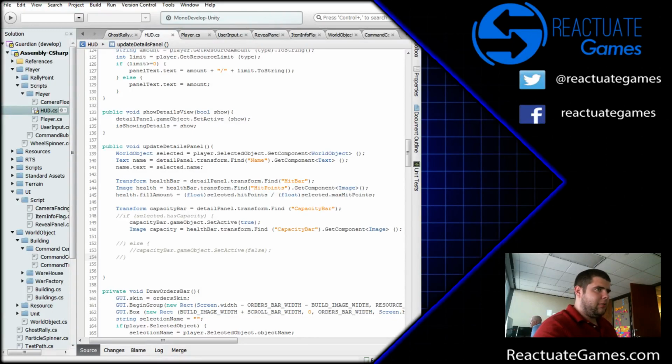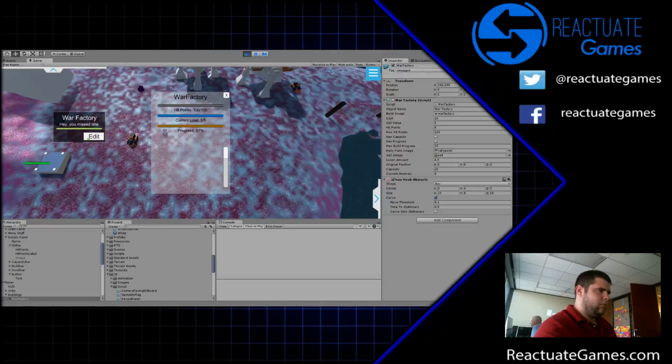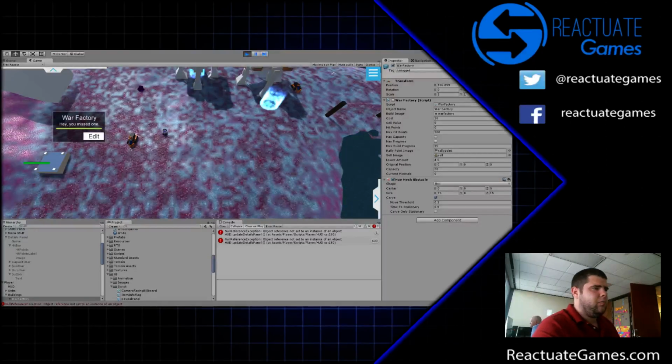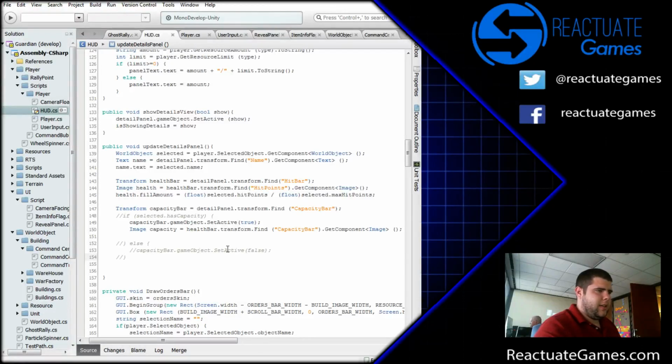If I take all that out, so it doesn't hide that bar anymore, it is still doing it, okay. So it's not... update details panel. Object reference not set to an instance of an object. Okay. So going on in here.